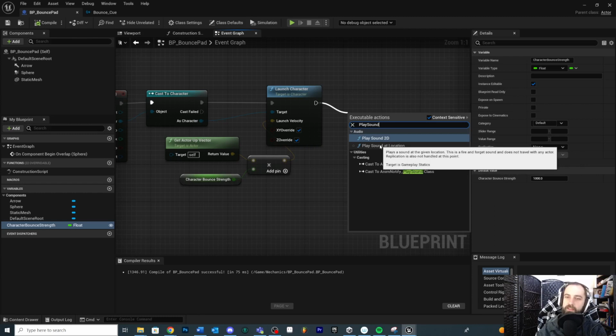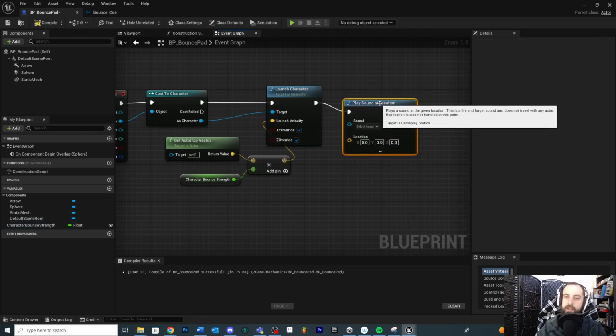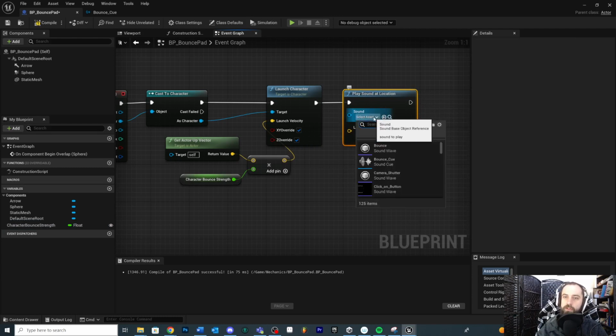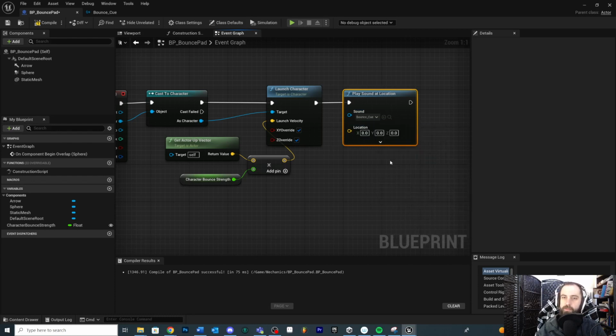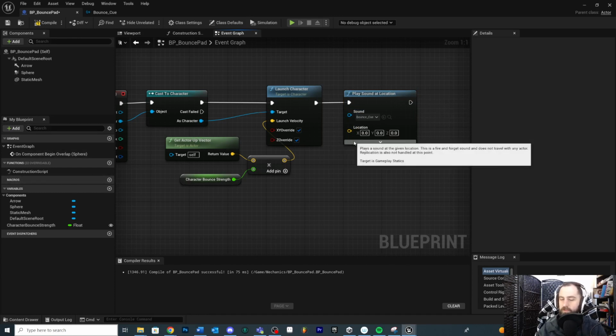So I'm going to say play sound at location so that we can actually limit the range of the sound effect. So play sound at location. We're going to choose our bounce cue that we just made. Make sure you check the bounce cue so that we get our special settings and variation we made. In terms of where we want to play the sound, I think we just want to play it at the location of this bounce pad, right? That makes the most sense to me.